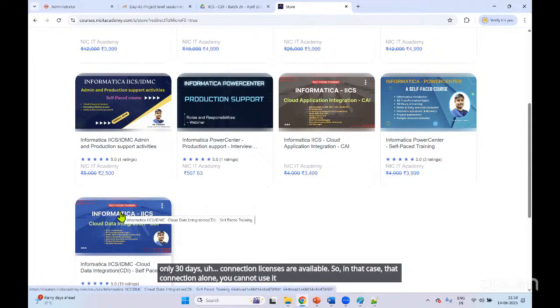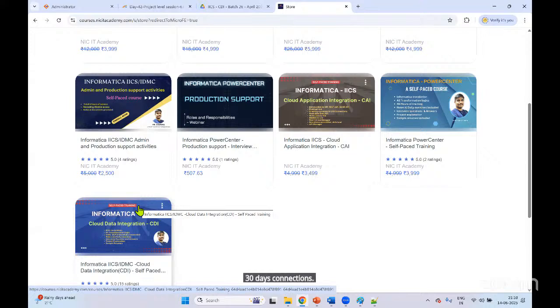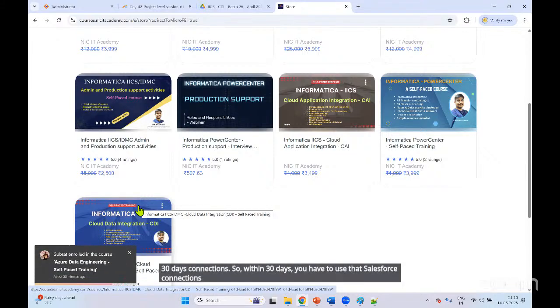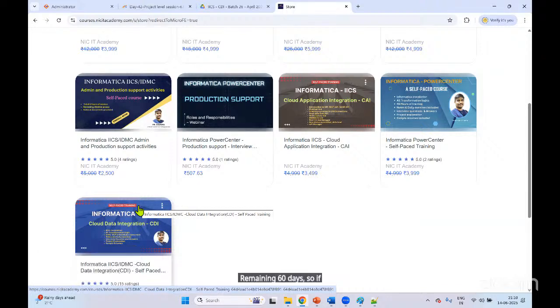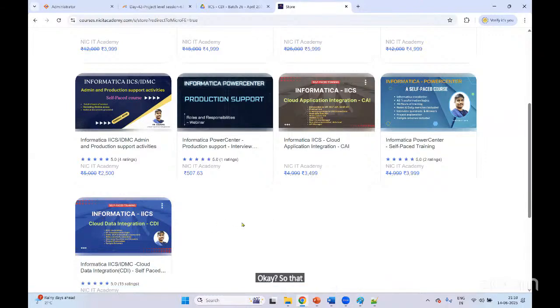For example, Salesforce, we have only 30 day connections. So within 30 days, you have to use those Salesforce connections. After that, you cannot use it for the remaining 60 days. Okay. So there are some limitations, one or two.